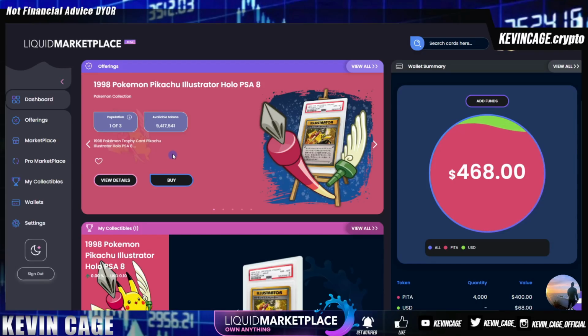So under this offerings tab, we can still see this Pikachu Illustrator has over 9 million tokens available, each initially starting at 10 cents. Now, once this offering is complete, and it's a first come, first served basis, so all the users that are already looking at the offerings, you can buy it right away. So of course, I own a little bit of it, and I'm going to buy another asset today that's actually in the marketplace. So once this offering is completed, then it moves over to the marketplace and the pro marketplace, where you can see the chart of the asset, buy, sell, and trade.